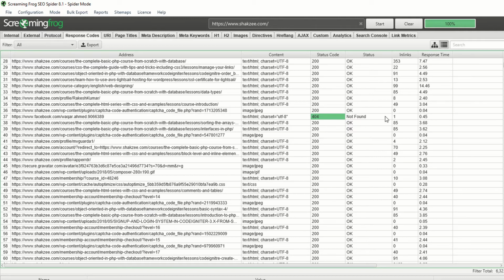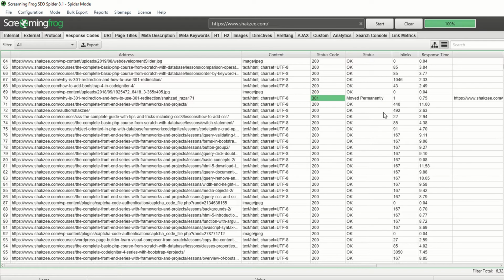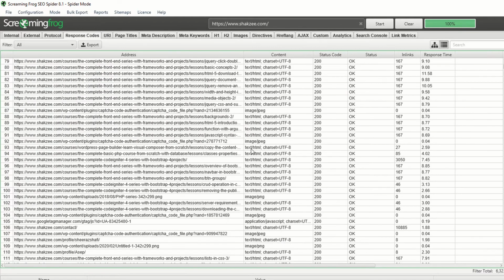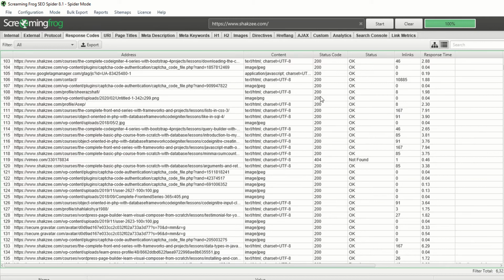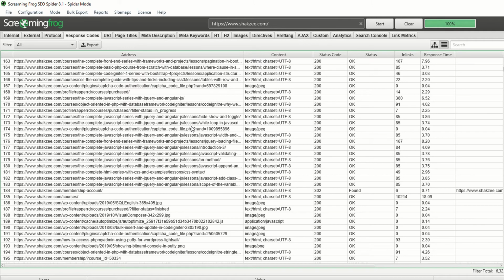So that's 404. I also have a 301 redirect because I moved this record permanently from the old URL to the new URL. Don't worry, we will discuss the 301 redirect, why we use it and why we have to use it. And you also have 404 and so on. So you can check the response type for your particular URL.